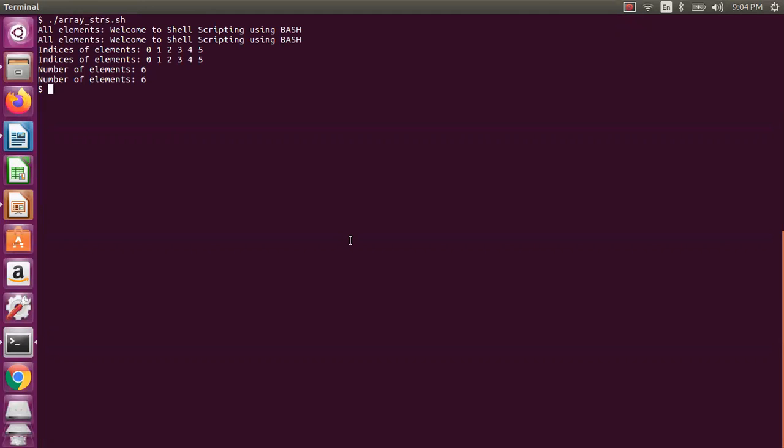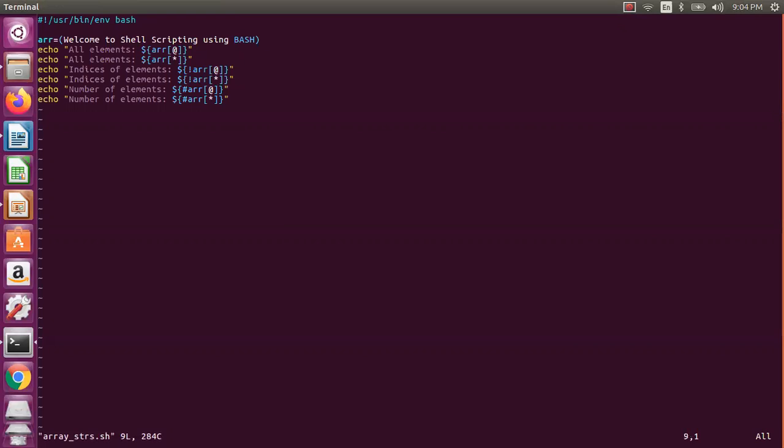Now you can see here the indices will be 0, 1, 2, 3, 4, 5, and the number of elements is 6. So let us club these particular elements and make them into a string. Okay, so I say for str in the total, all elements. So I get total all elements.